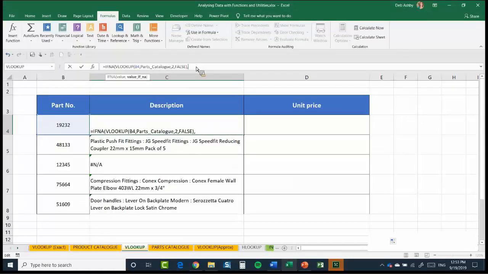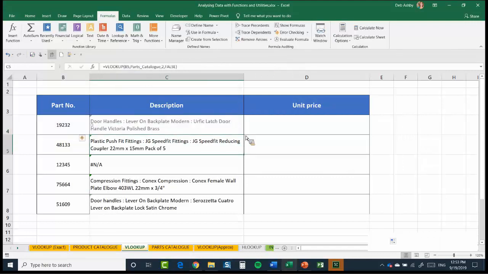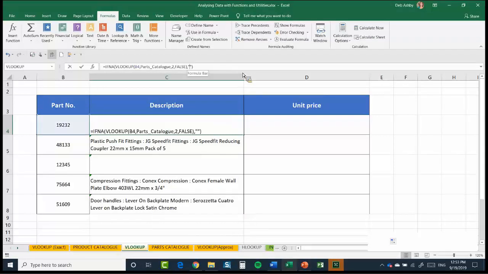So if I just wanted it to be blank, I could put in 2 quote marks, which essentially will give me a blank, like so. All right, and if I enter and then copy this down, you'll see that the NA disappears. Now I might want to have something a little bit more meaningful in there, so I might want it to say no part found. So I could edit my formula, and in between the 2 quote marks I might want to say no part found, like so, and hit enter.